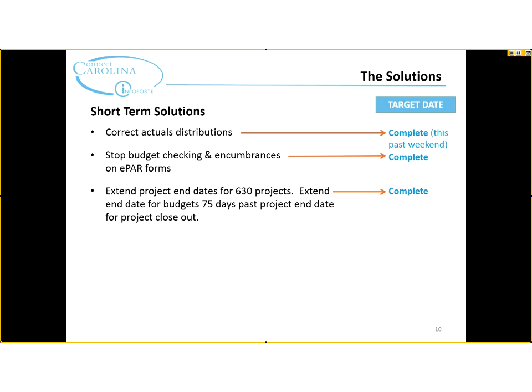The project end date on 630 projects, those are the projects designated with expanded authority, has been extended, and the end date on budgets has also been extended to 75 days past the project end date to allow for project closeout. In that case, we're helping people take care of their non-personnel closeout. That's also complete.